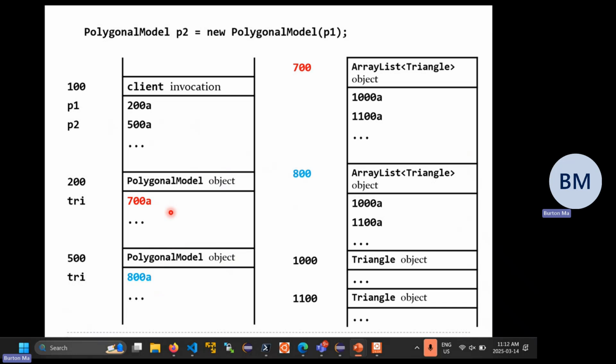So still two polygonal models, but now each polygonal model has a reference to its own list. So model 1, list 1, model 2, list 2. When you look inside the lists, you will see that the lists are identical. The first list has references to triangles at addresses 1000 and 1100, and the second list has references to triangles at addresses 1000 and 1100. If you were to change this triangle, both lists contain a reference to the changed triangle. But each model has its own list.